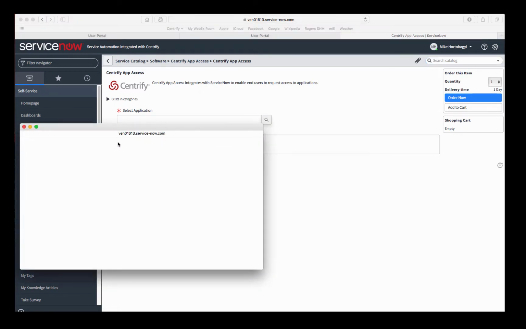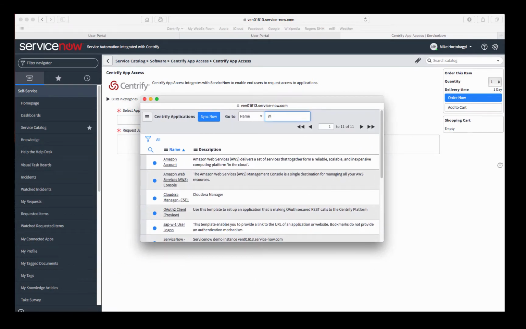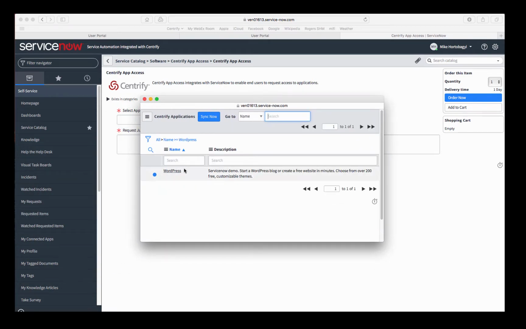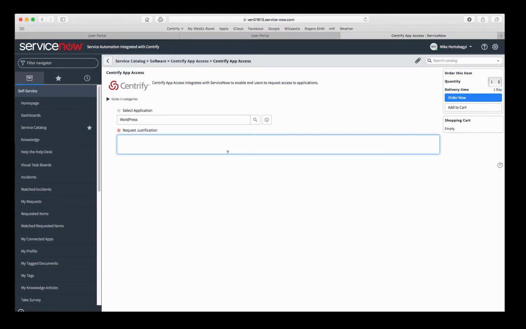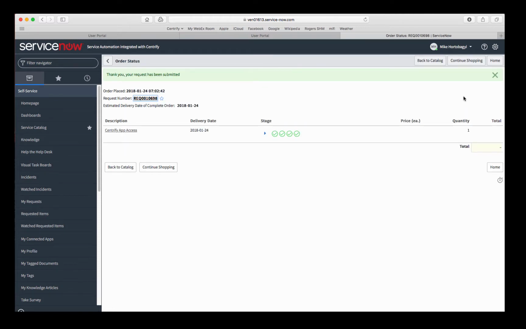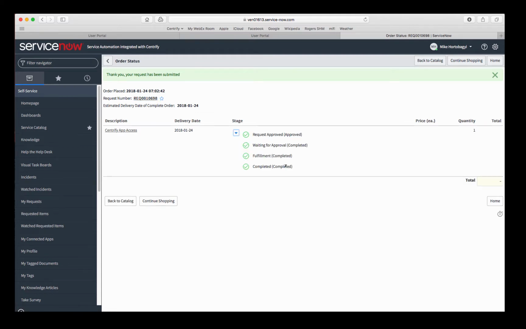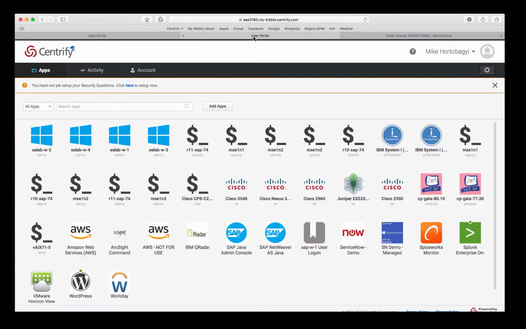So I'll pick an application here. I'm going to search for the WordPress app. My justification here. And I'm going to click Order Now. So when I click Order Now, this is going to kick off the workflow for ServiceNow. This is just a self-approving workflow for demonstration purposes. Obviously, you want the request to go to somebody's inbox, and then the user's manager or the application owner to approve access to that.